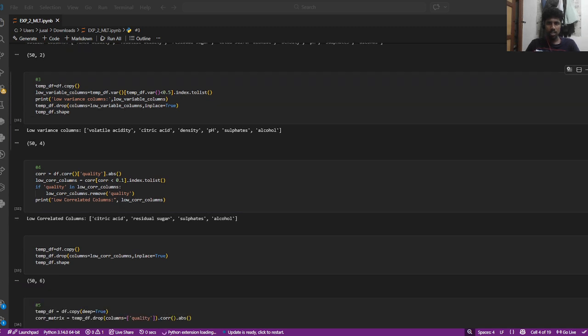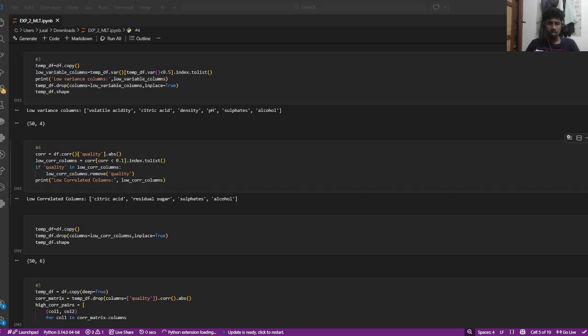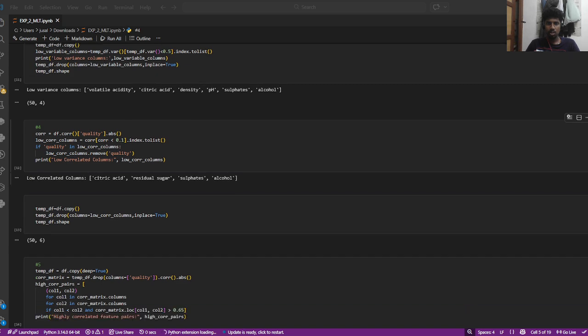In the third step, I removed the features with very low variance, meaning columns that do not change much. I selected the columns with variance less than 0.5 and dropped them as they do not contribute much to the prediction. In the fourth step, I calculated the correlation of each feature with the target variable quality. Then I removed the features with correlation less than 0.1 since they have a very weak relationship with the output.